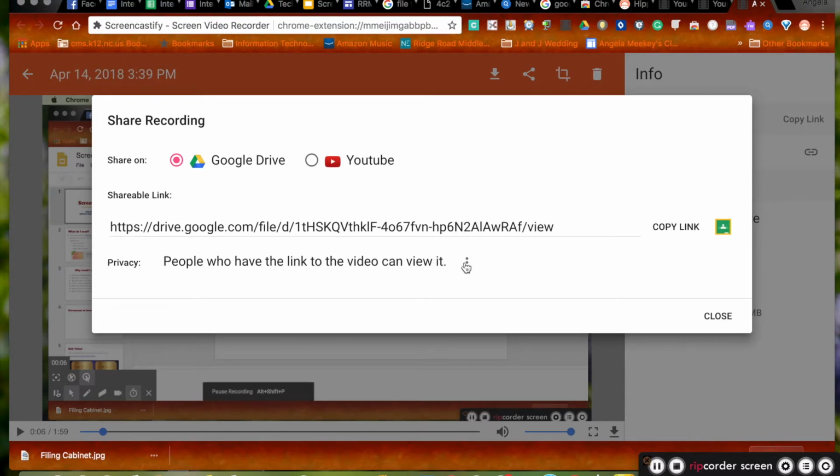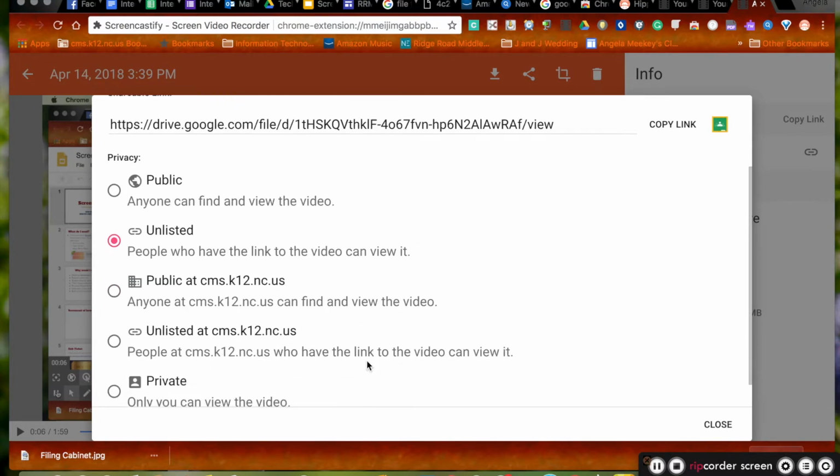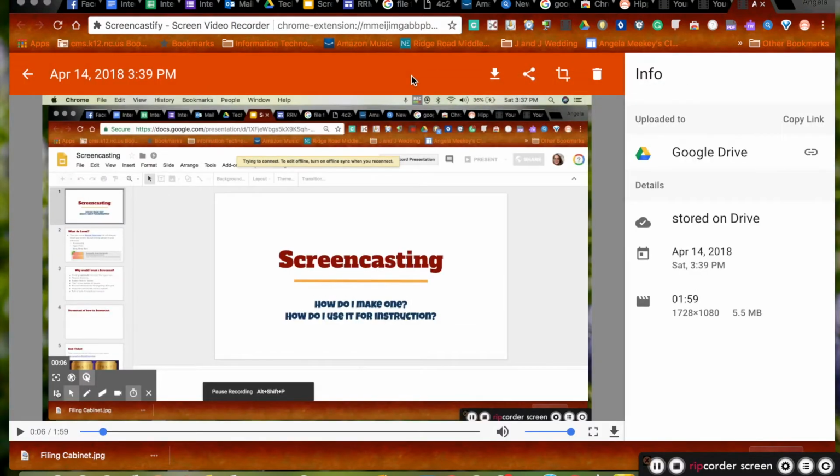And then I have privacy settings as well that I can choose between: public, unlisted, public to anyone in CMS, that's my school district, unlisted CMS, and then private is just for me. Now this copy and trim tool only happens if you have the paid version, so I'm not going to go through that. And then you also have your trash can, your delete. And that is your basics of Screencastify.